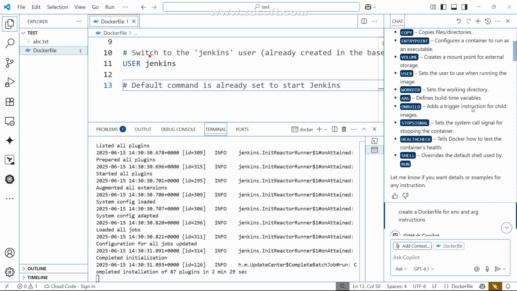See, ONBUILD adds a trigger instruction for child images. You know the meaning: first we create one image, and that same image we use in another place. At that time only it will work. That means multi-stage images. Tomorrow at least I will explain how to create a multi-stage image. There you may see it. Quickly, I may complete one.